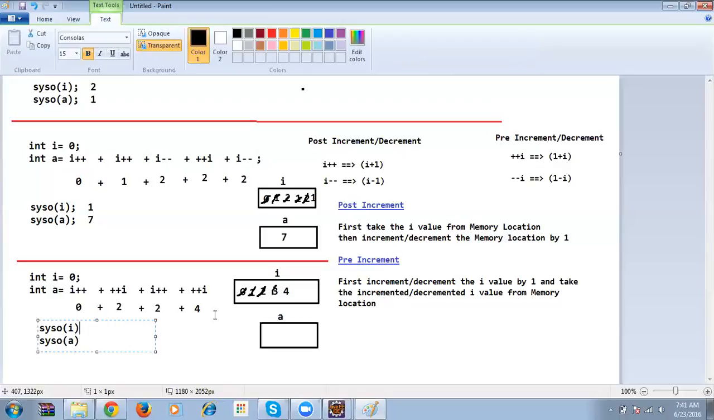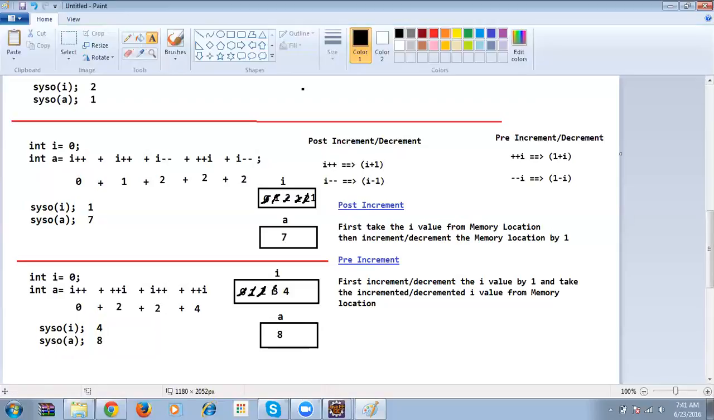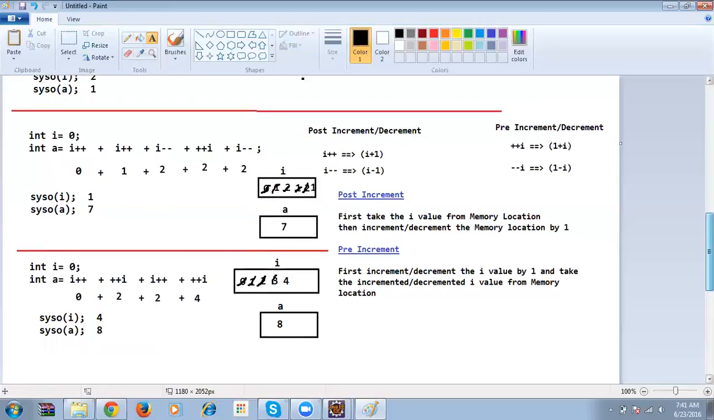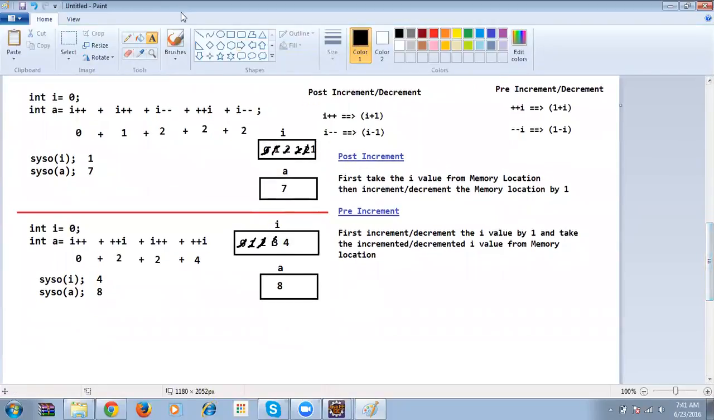What is the I value? It will be 4. Yes, correct. The I value will be 4. And the A value will be 8. Correct. 2 plus 2 is 4, 4 plus 4 is 8 over there. So 8 will be the A value. Clear, guys? Does anyone have any doubts? Are you able to understand the concept now?